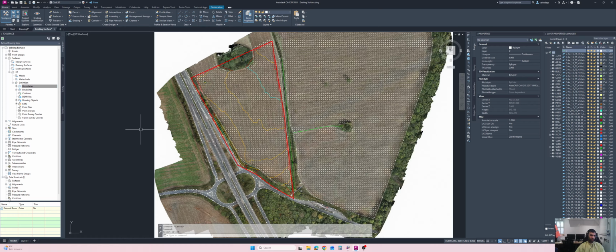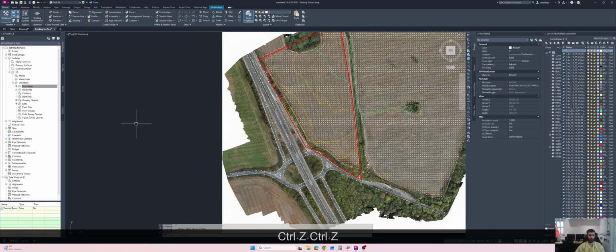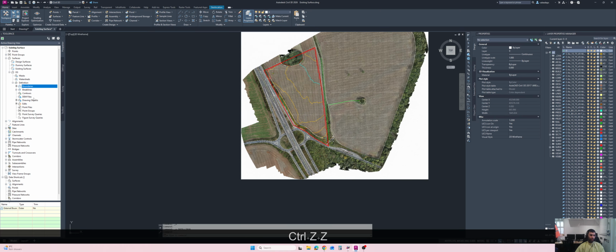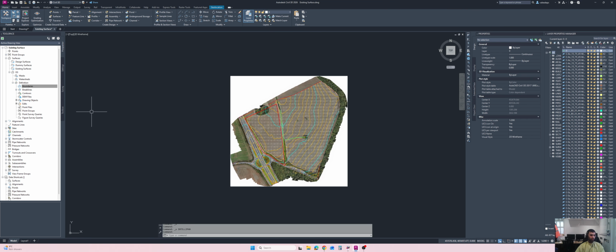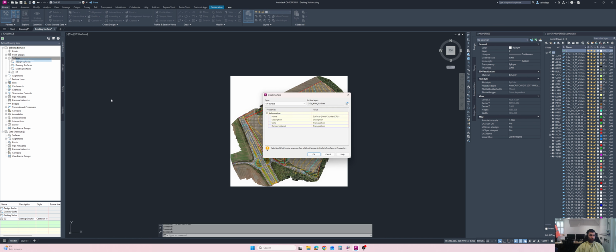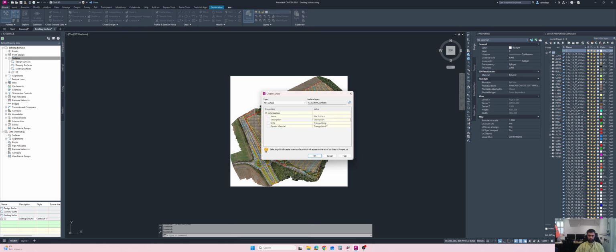I want to create another one, so I will just Control Z. What I can do is just go to the definitions. I will just delete this one so it will go back. So let's create a new surface. Create new site surface. Let's say any triangulation.